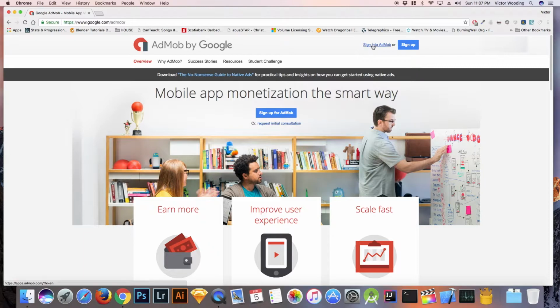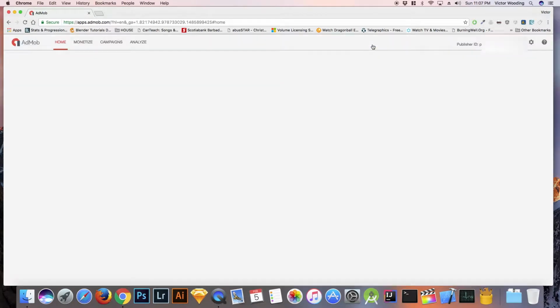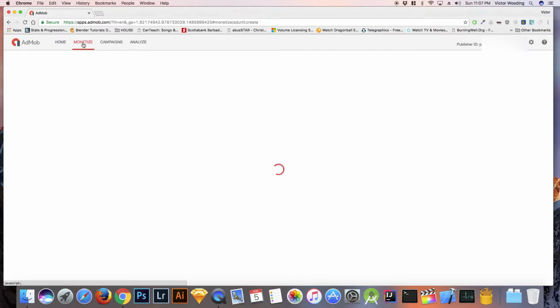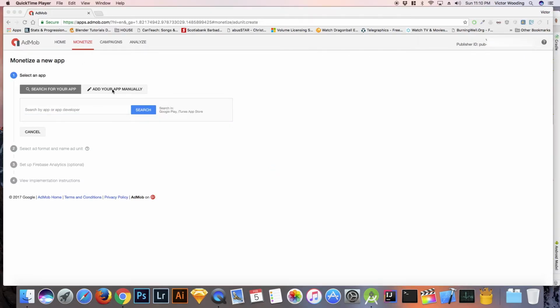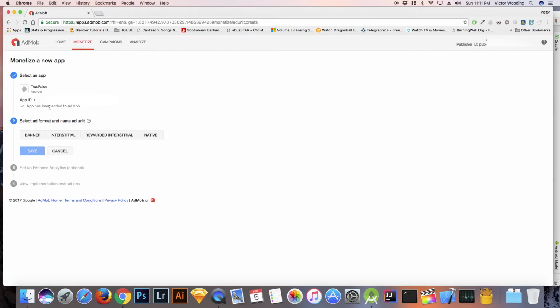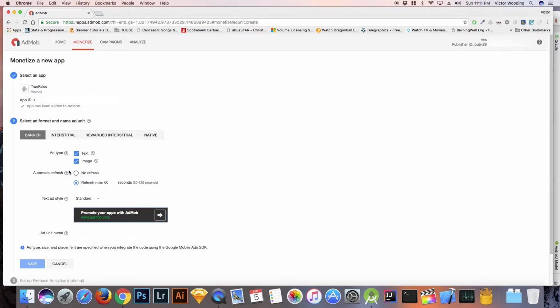Great. Now to create an ad unit. Navigate to the Admob website. Click on Monetize and select Add Your App Manually. Type in your app name and select the platform. There are 4 different types of ads: banner, interstitial, rewarded interstitial, and native. Select banner, give your ad unit a name, and hit save.